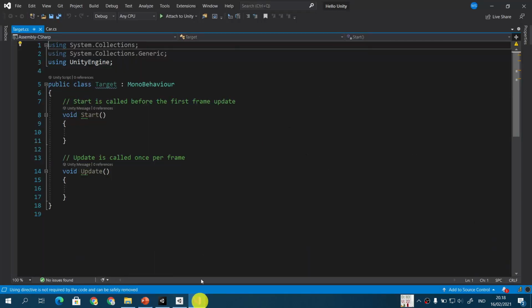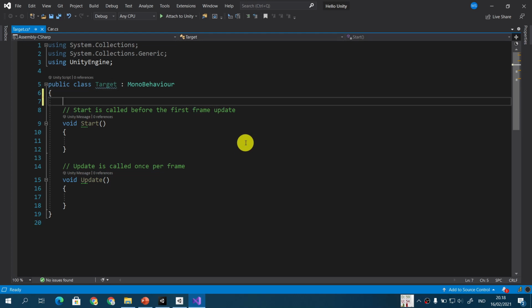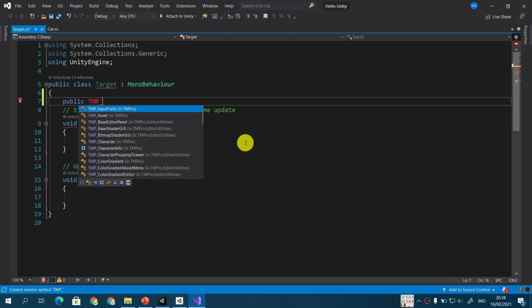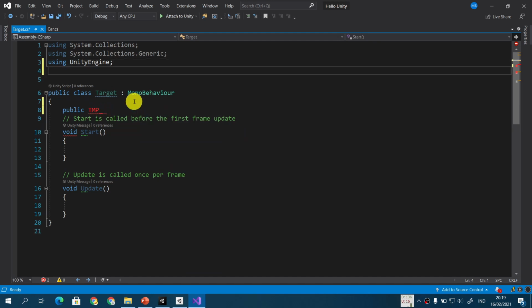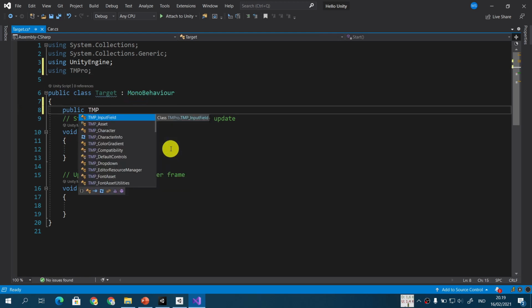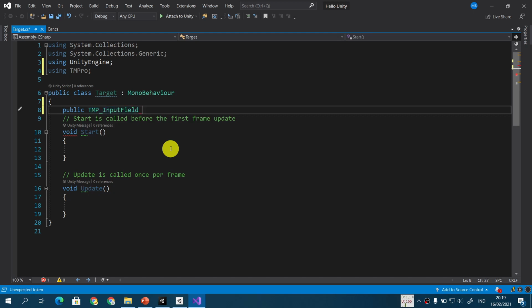Okay, let's do it. I think my Visual Studio is ready now. First, I will create a public TMP input field. If somehow your Visual Studio does not suggest this TMP_InputField, then you may want to include TMPro above. So if your Visual Studio does not suggest TMP underscore something, you may want to type using TMPro first. Only by then your Visual Studio will recognize any classes that are in the TMPro namespace. Okay, so I will create my two input fields, input X as well as input Y.